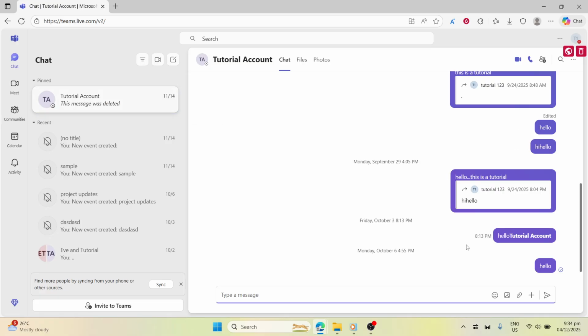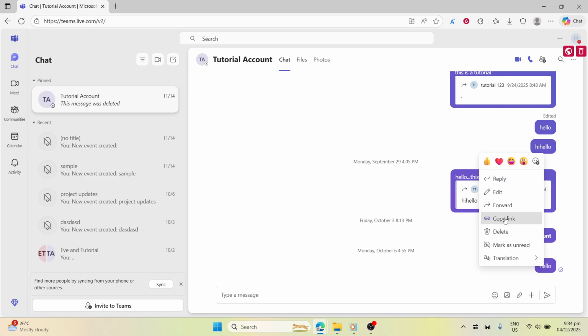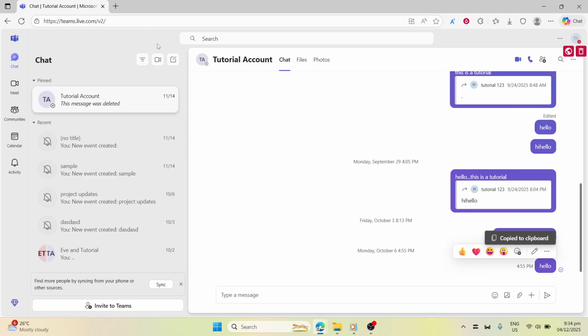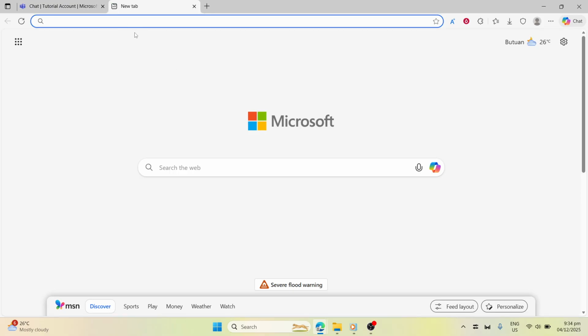Inside that chat, find any message and right-click on it, then choose Copy Link. If right-click isn't available on your device, use your secondary click or the More Options menu attached to the message and select Copy Link from there. What this does is copy a message URL that includes the chat's unique identifier embedded inside it.